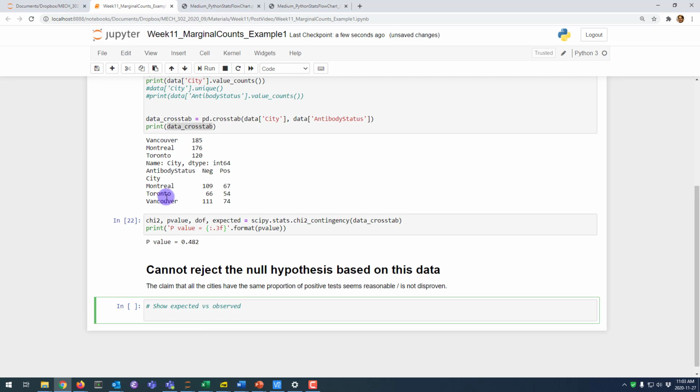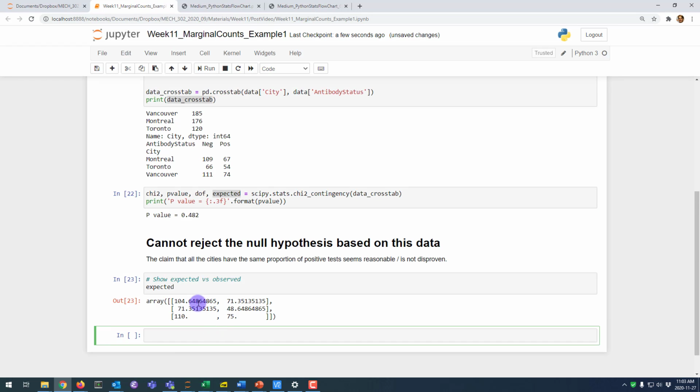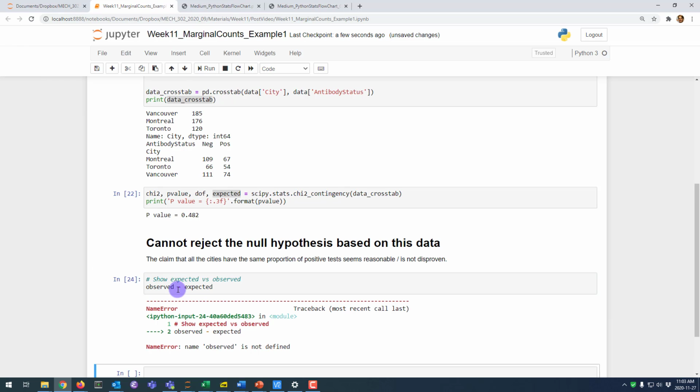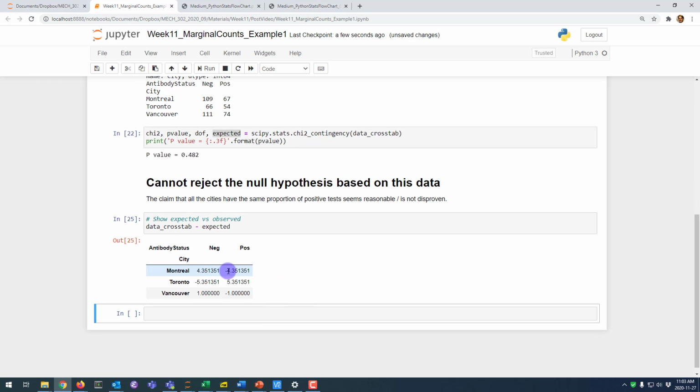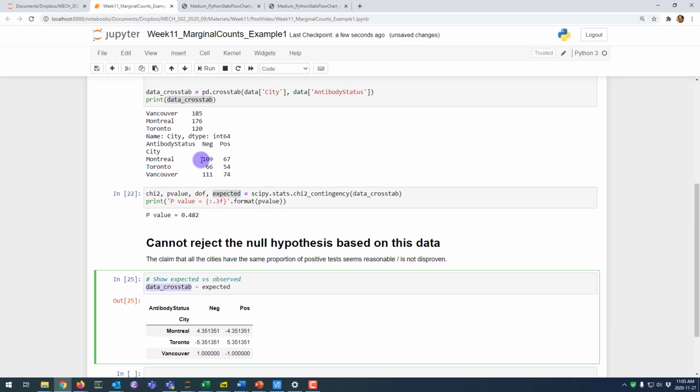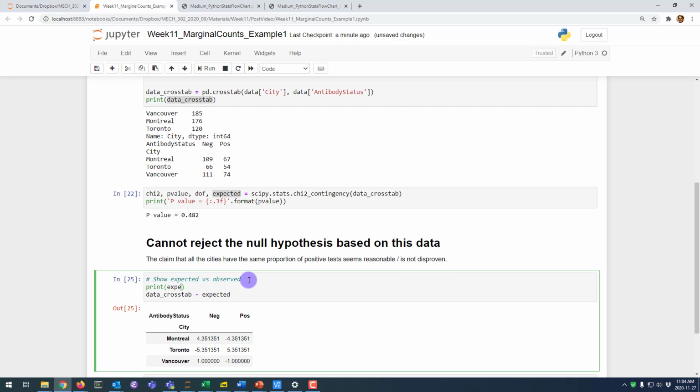So if we take a look at the other thing we got back, the expected value table, it is counts. And what typically we'd like to do is see how different the two tables are. So let's see if that works. No, it wasn't observed, it was crosstab. There we go. So this actually gives us a bit more context. If you take a look at what we observed, so this is our 109, 66, 111, say, and let's put in both actually. We'll print in the expected, and then we'll print this guy.